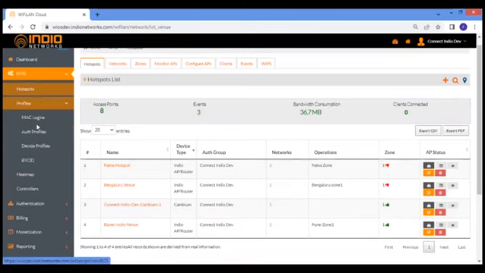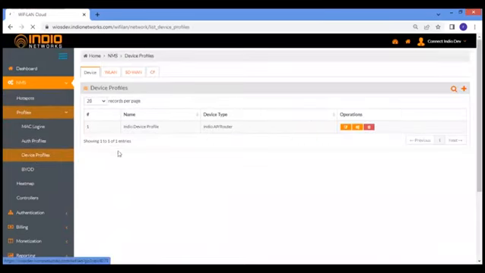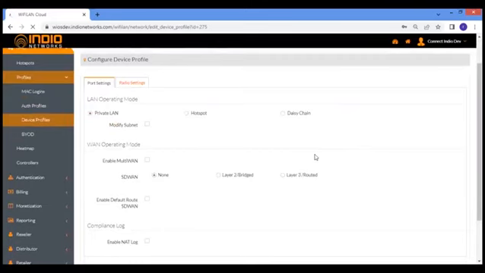There is a MAC login profile, authentication profile, device profile, and BYOD profile that we've added here. The most important ones are the device profiles. Even under device profiles, there are two important profiles you need to create: one is the device profile and the other is the WLAN profile. Under the device profile, you will find various settings.